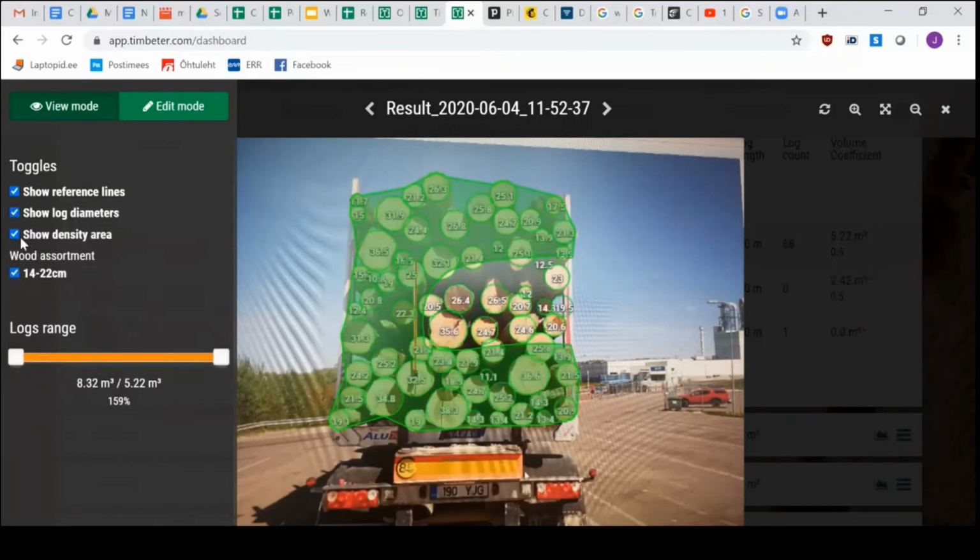This is basically the density measurement as well. So for the density area, this green area has been selected as the density area. And so you can deselect it and see as well. Also, you can see the wood assortment here and the log ranges based on the details of the logs.